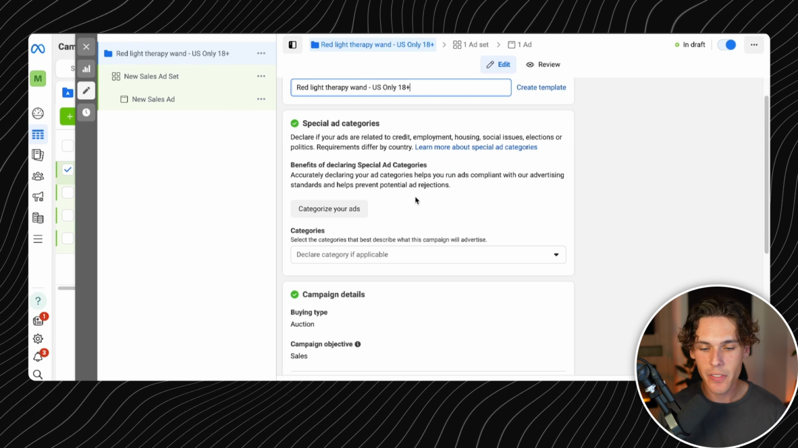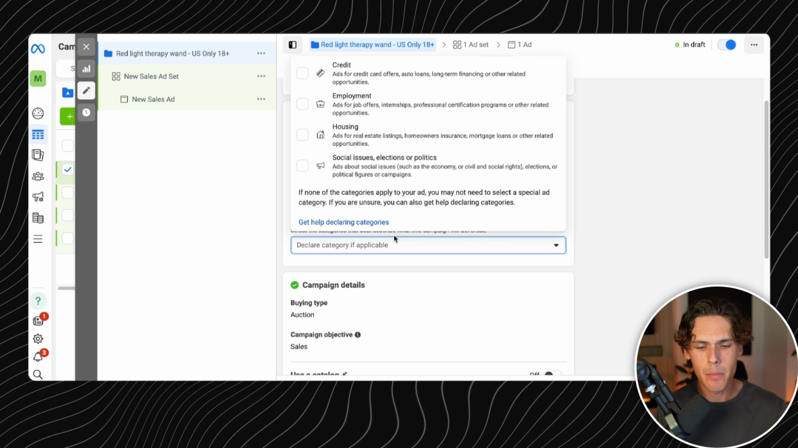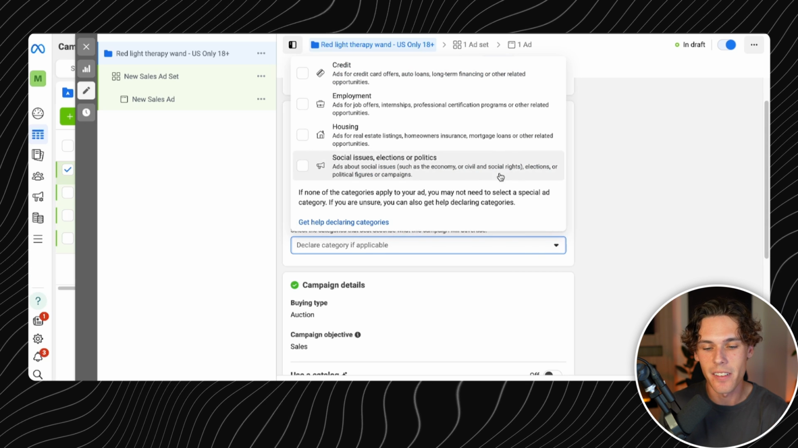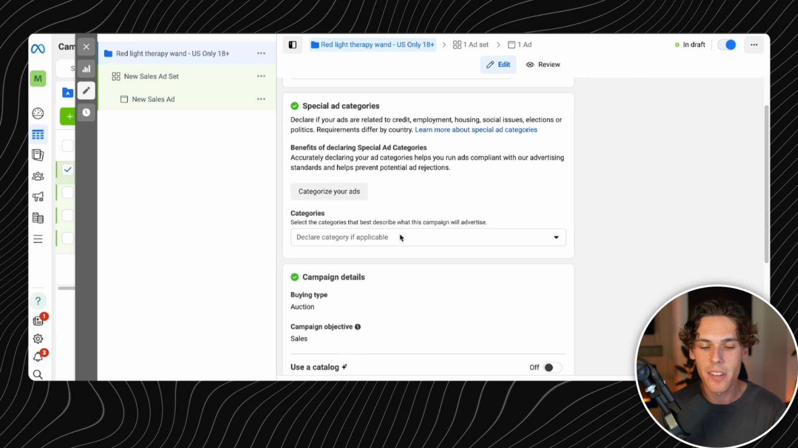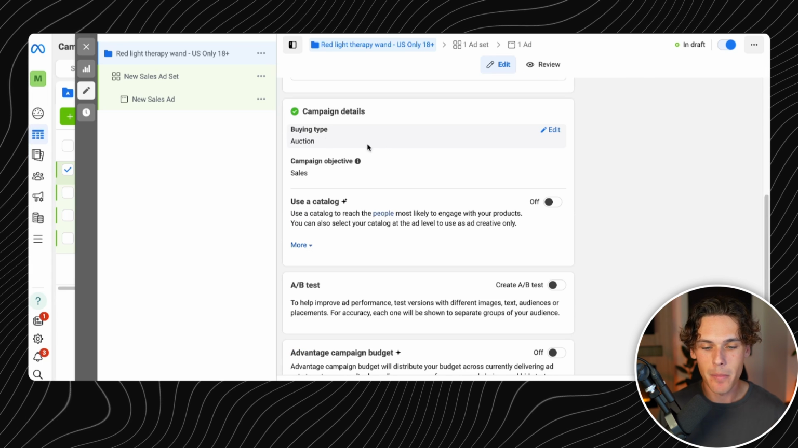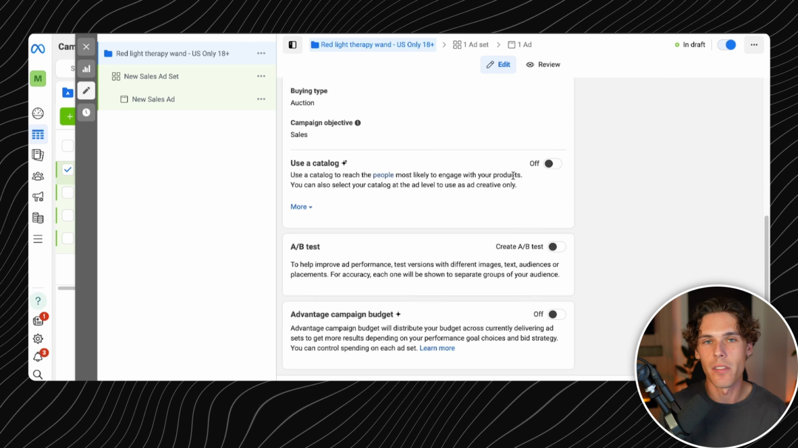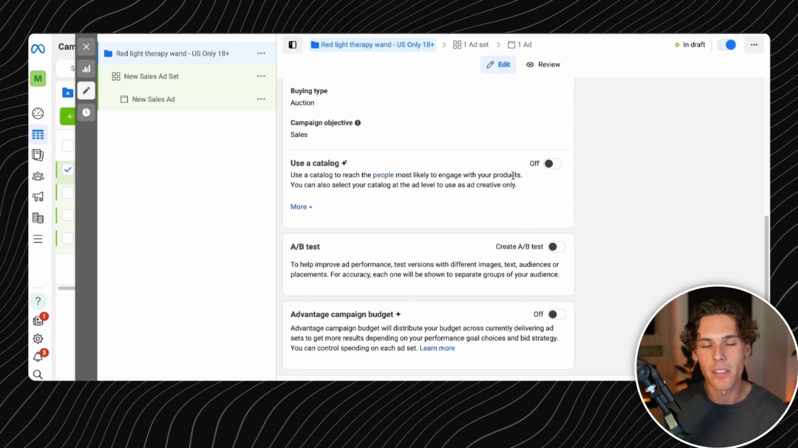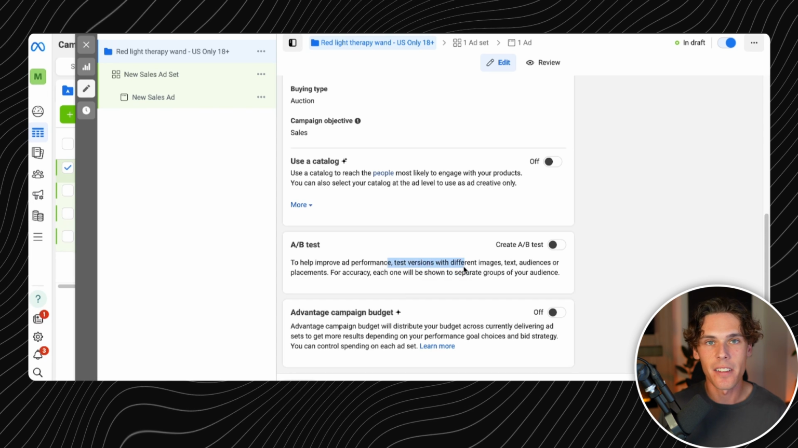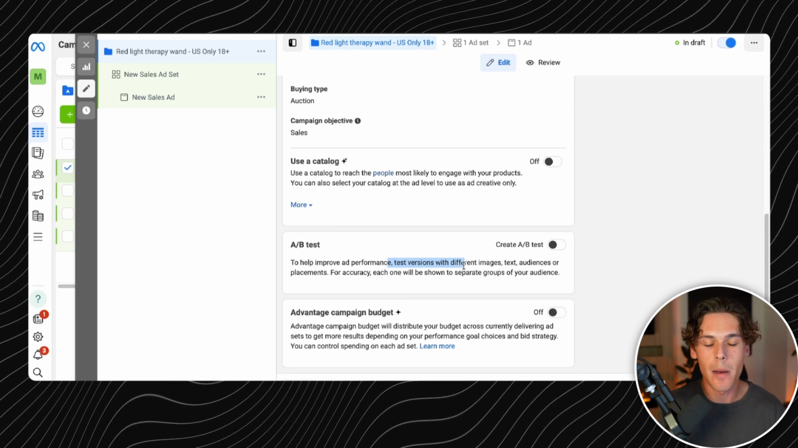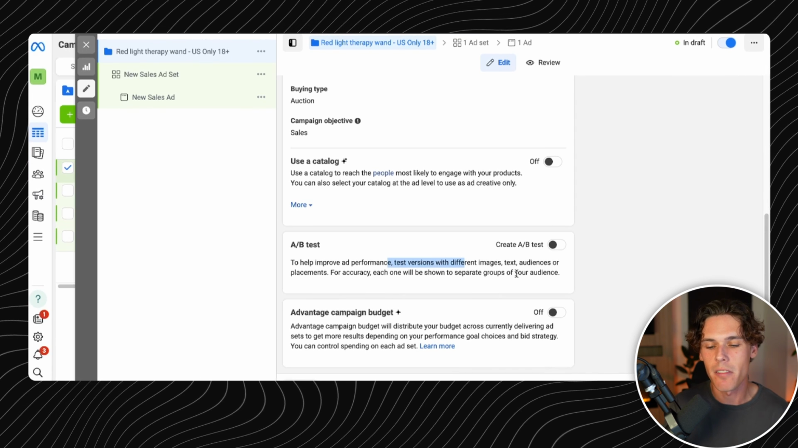Now for special ad categories, I don't think you're probably going to want to do any of these. This is for credit, employment, housing, social issues, elections, or politics. If we're selling products online, you're probably not going to fall under any of these categories, so you don't have to worry about that. Now for the campaign details, the buying type is auction. We're having the sales objective. Using a catalog is optional. This goes with your Shopify catalogs and you can link them in here, but we're going to be manually uploading these ad creatives, so we don't have to do this. You can create A/B tests in here, testing maybe copy, marketing angles, targeting, things like that. We're going to be doing this manually, so we don't need to do this.